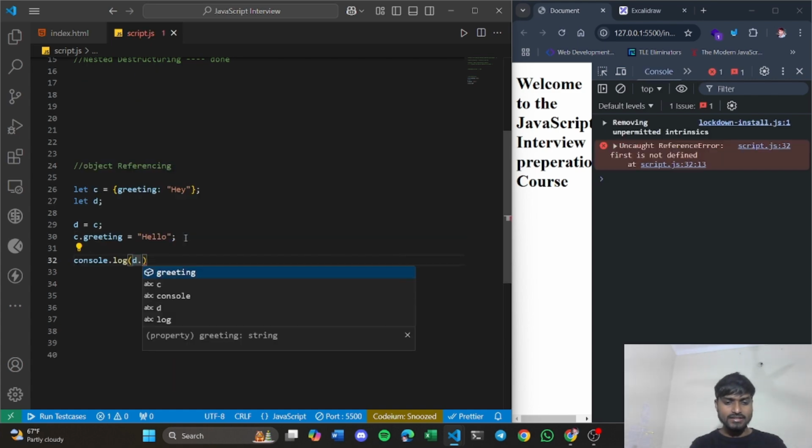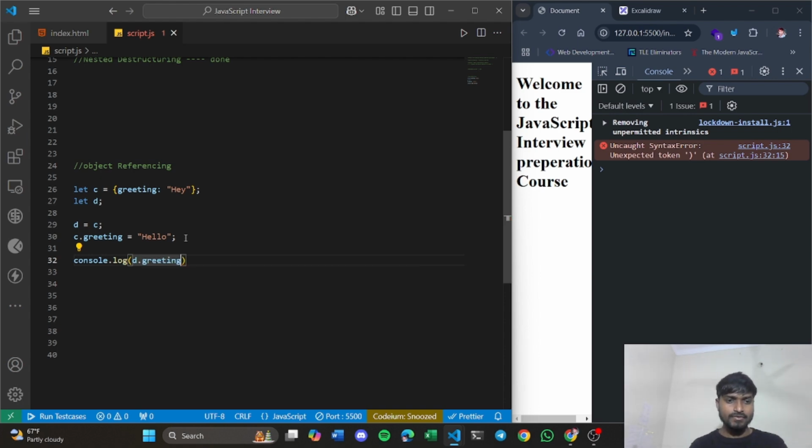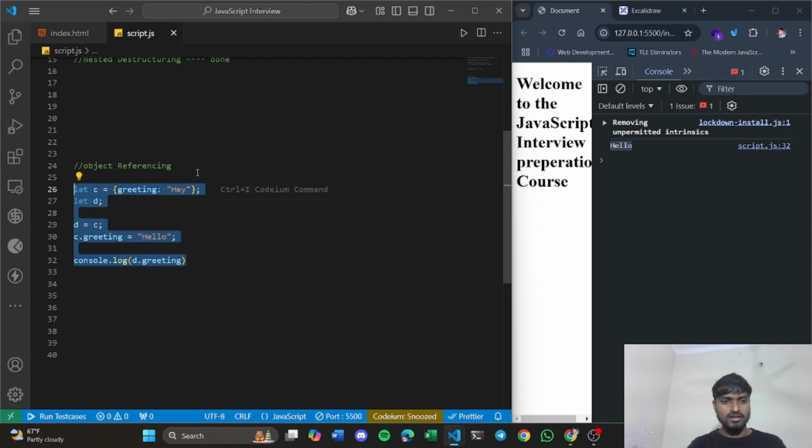So when you access d dot greeting, do you get hey or hello? So let's see. Here you can see that we are actually getting hello, not hey. Why? Because we have actually referenced object C inside D. Means D and C are referring to the same memory space where that C object has been stored. So any changes in the original object, that is C, will reflect in the referenced object, that is D. So this was the answer of this basic question, and I hope you have understood this object referencing. So let me mark it as done.